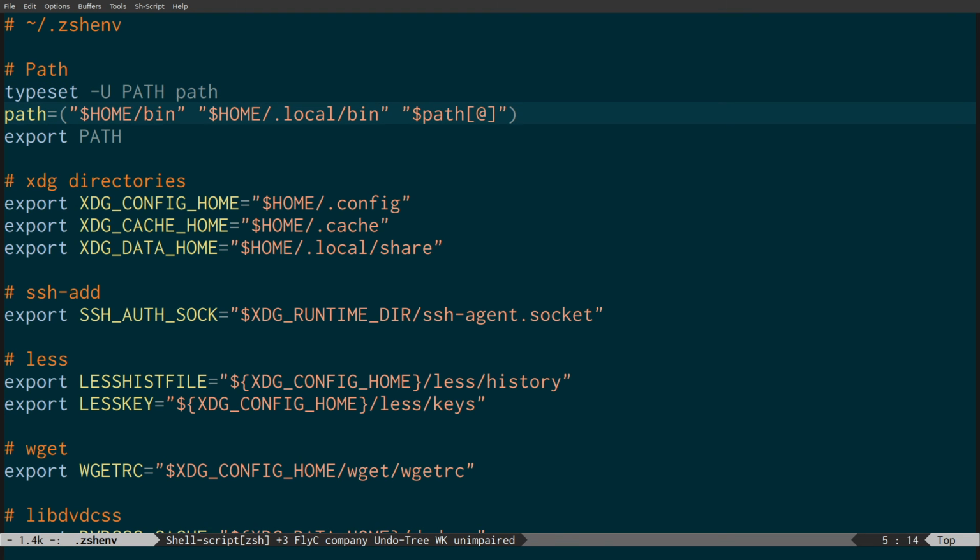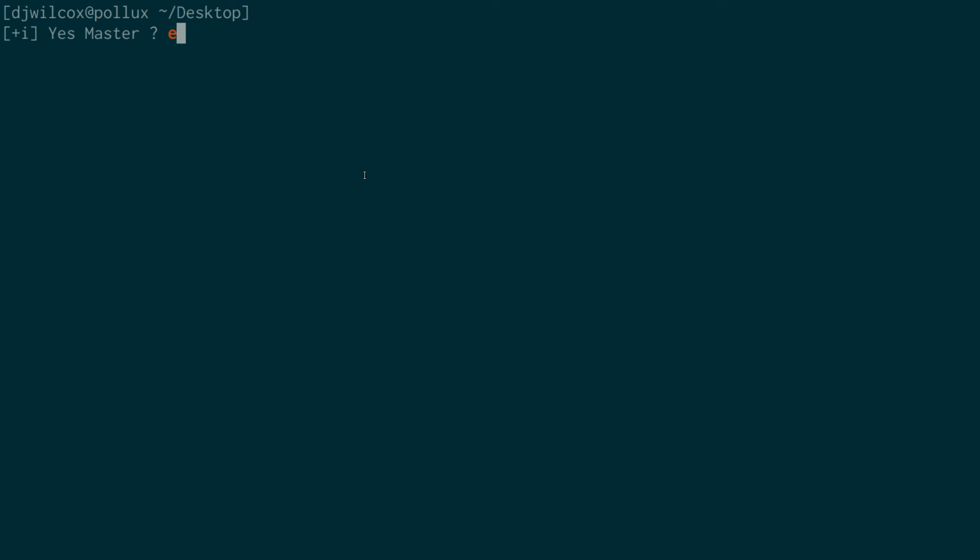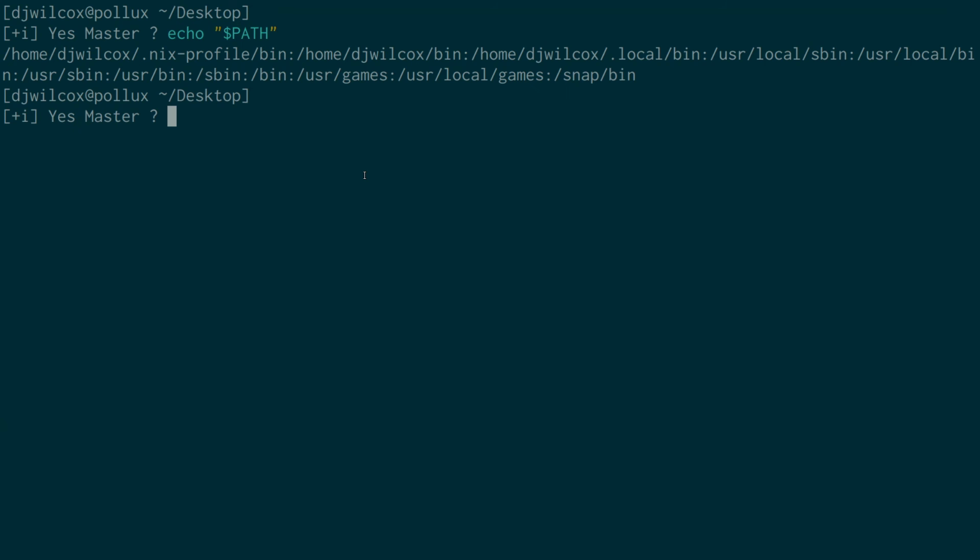In your ZSH env file, add this block of code: typeset -u path equals home bin, and I also have home local bin for other scripts, and export path. What the -u option does is make sure the path is unique. If I run echo path, you see it's got my Nix profile stuff, then bin, usr local bin, and then the system path, sbin, that kind of thing.